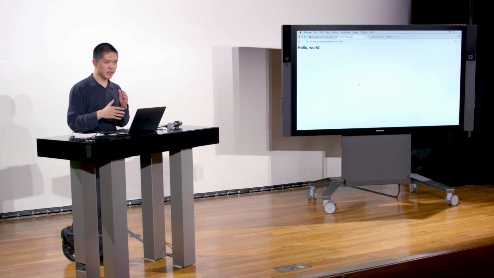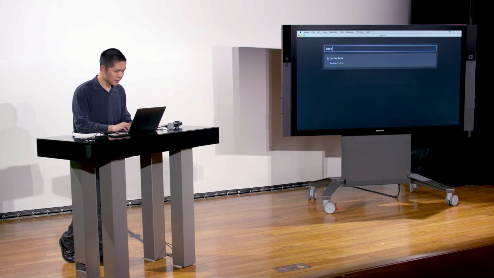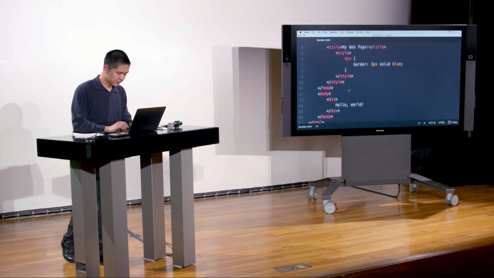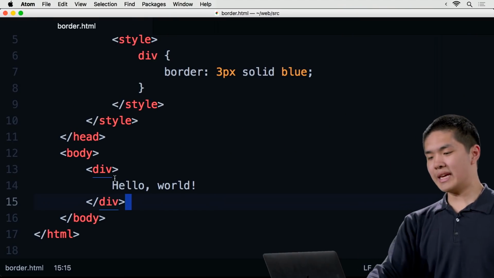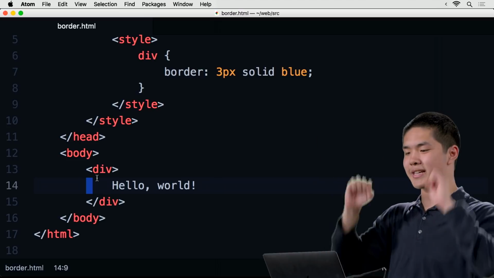A couple other CSS things that we'll just take a look at before we move on. We'll take a look at border.html. So again, we have inside of the body a div that says hello world, just content saying hello world in some rectangular box.